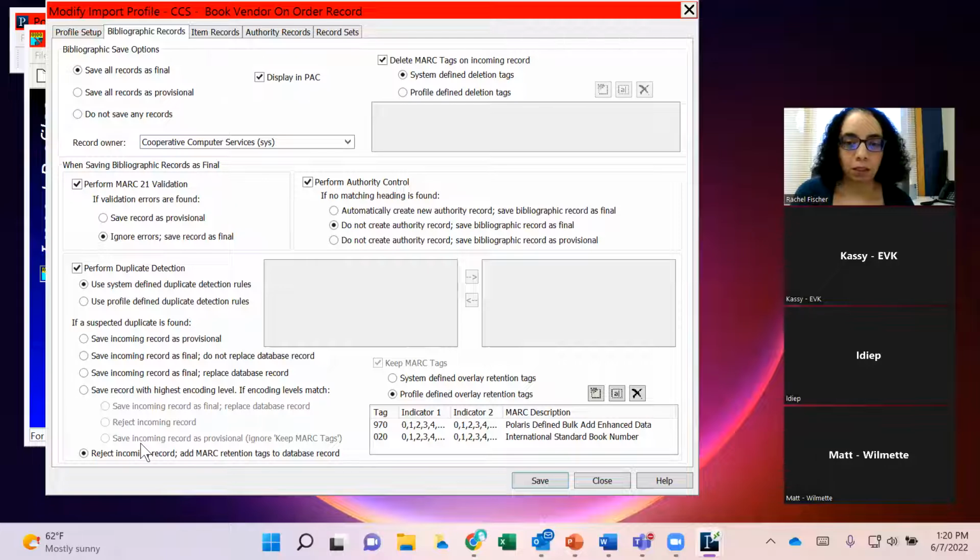And the bottom section is for duplicate detection. Our default is to always perform duplicate detection using the system-defined duplicate detection rules. There's also a link to an image that will give you an idea of what those duplicate detection rules are. It's not the greatest image because there's some text that's cut off, but it's very complex. So it'll just give you a general idea of how that works and what duplicate detection rules they're looking at, or what Polaris is looking at when it automatically looks for duplicates.